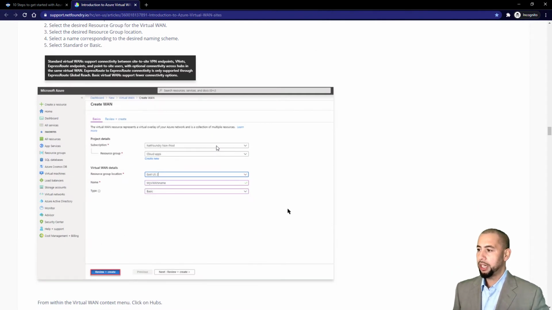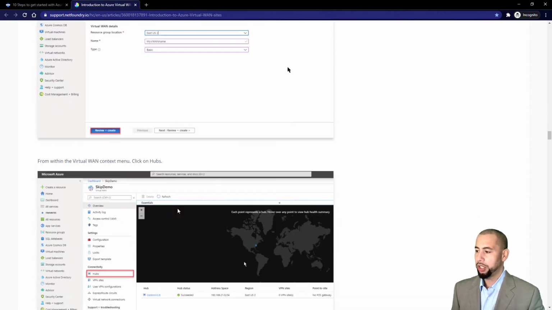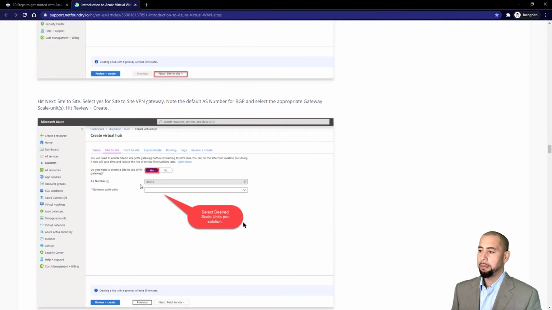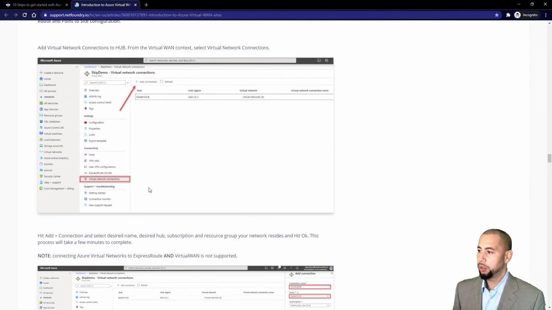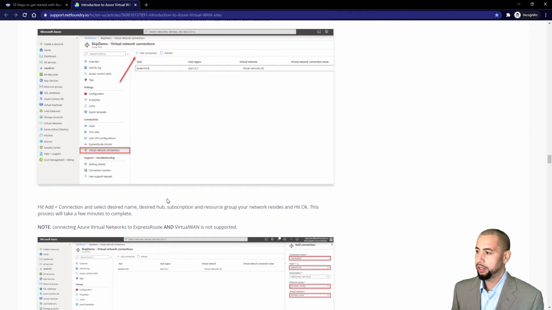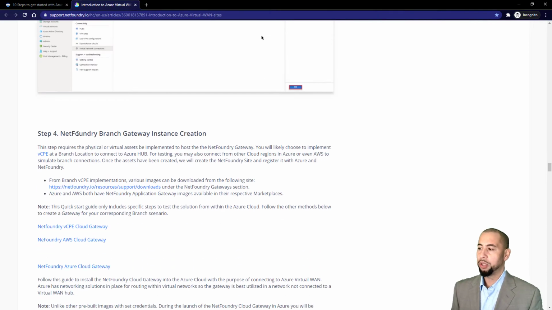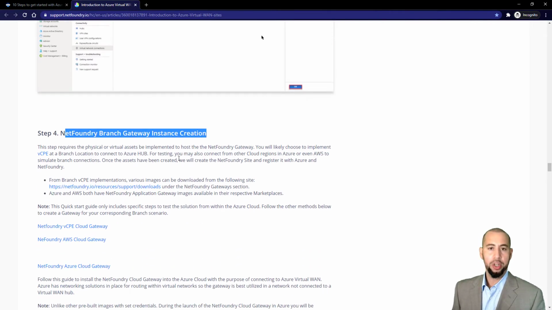Once you've completed the Azure side and you set up your SKU and all that, and you've set up your hub, you're going to start thinking about, okay, now I have my hub set up, let's set up my sites. And once you start getting into virtual network connections, you start adding them. We're going to get into working in the NetFoundry portal to create new sites.